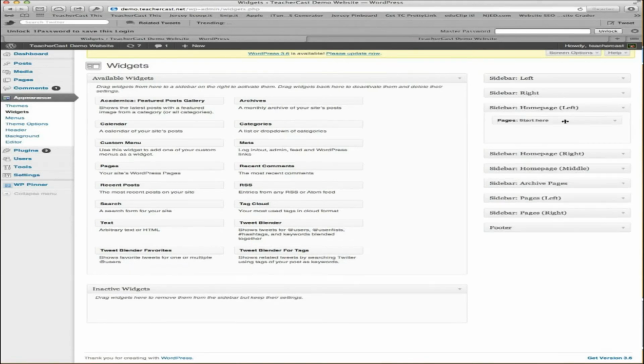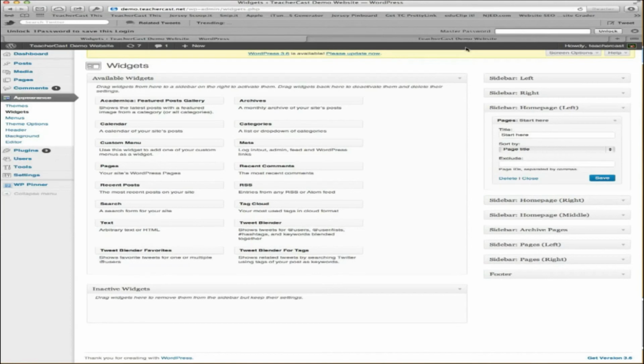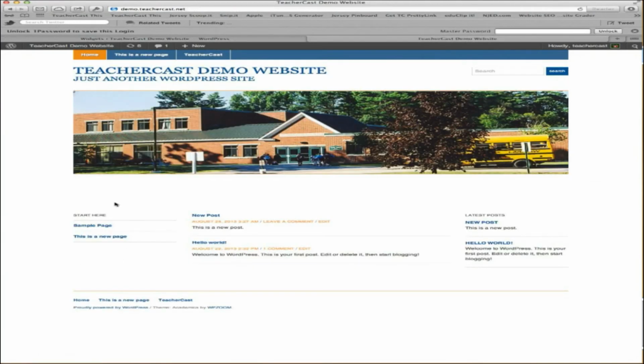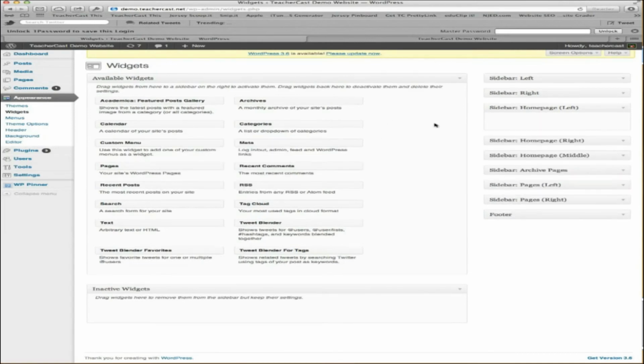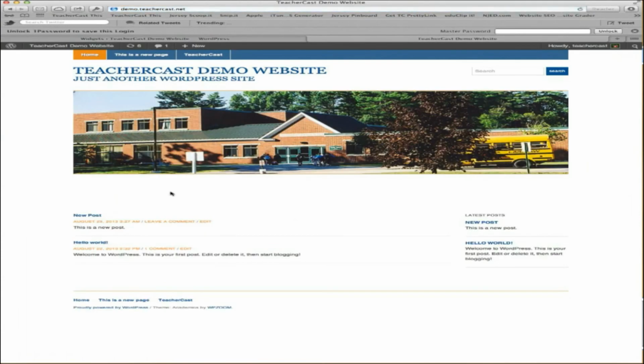And we'll see here the left, it just says start here. And that's going to correlate with everything here that says start here. So let's get rid of that. And we just did that by dragging. And you notice that when we get rid of that and we refresh the front page, nothing is over here on the left side. It actually takes away the sidebar.